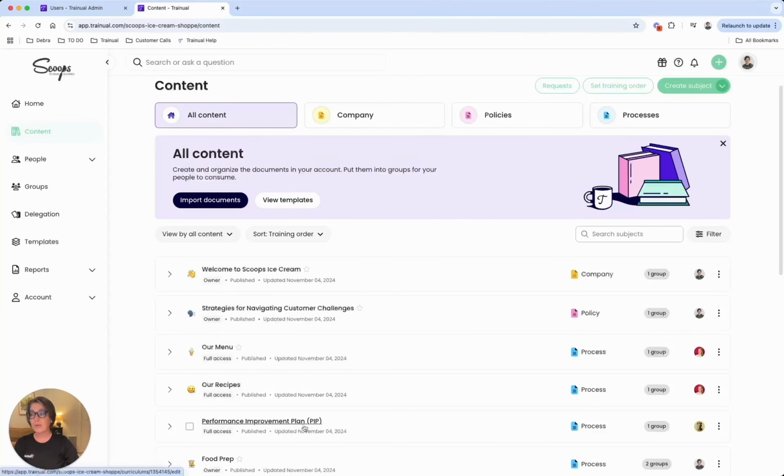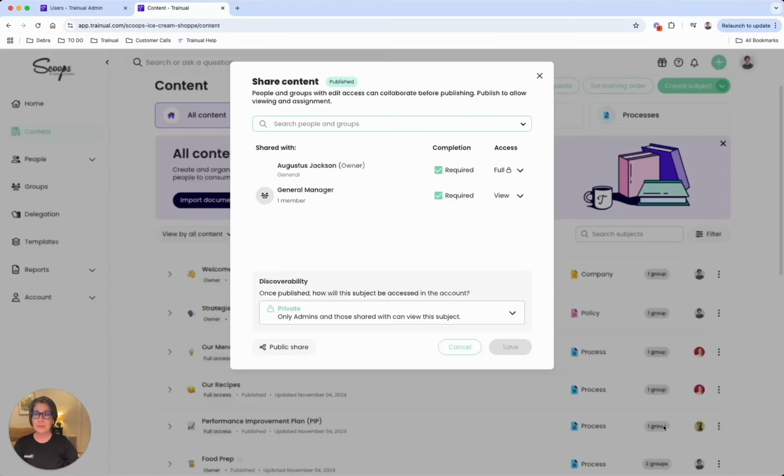And lastly, our performance improvement plan. This is really only meant for managers, so we've made this subject private too. Let's take a look at what it would look like in a general user's account with these different settings.